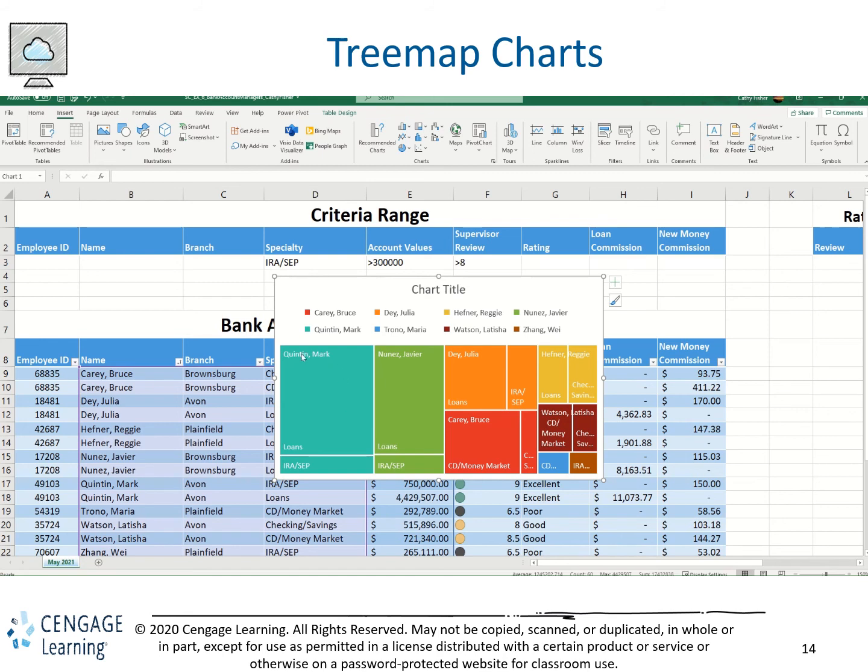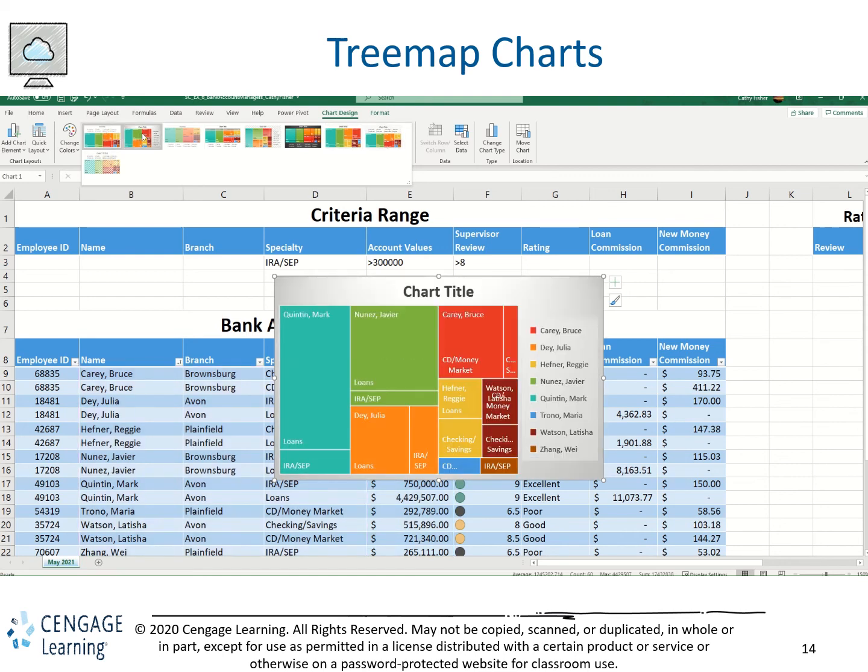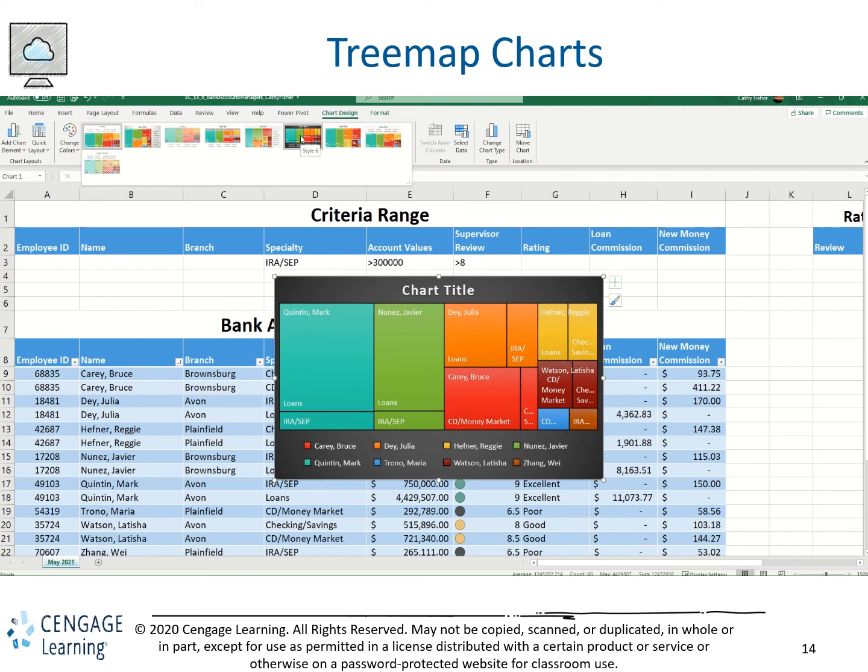So it talks about Quinton Mark, who's in loans, IRA, that's what he has. So that's what we took, and these are the dollar values associated with the amounts. So we want to change the chart. I'll click on the chart and see which one I can choose. So it wants the 6th chart style. 1, 2, 3, 4, 5, 6.